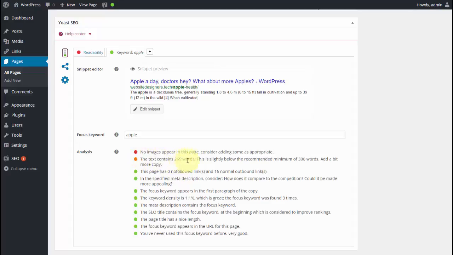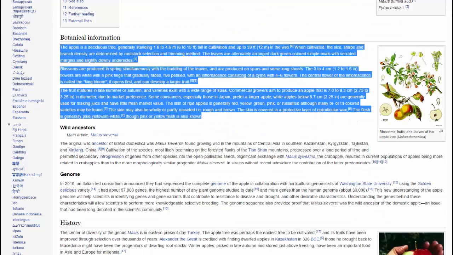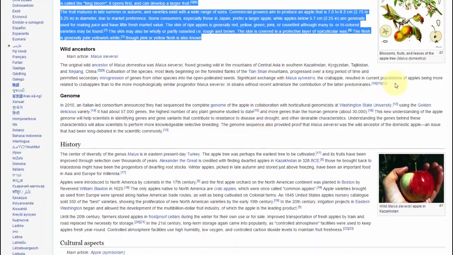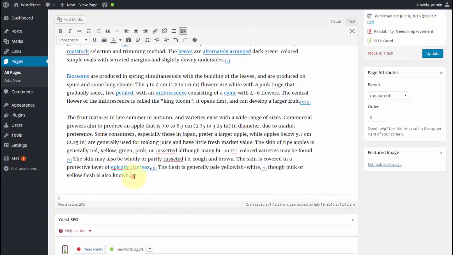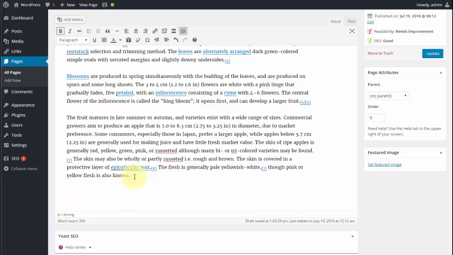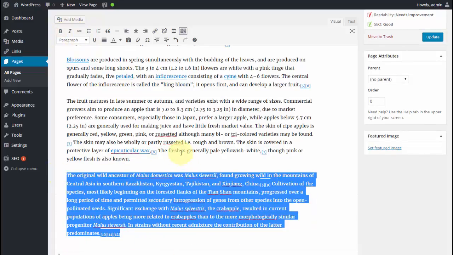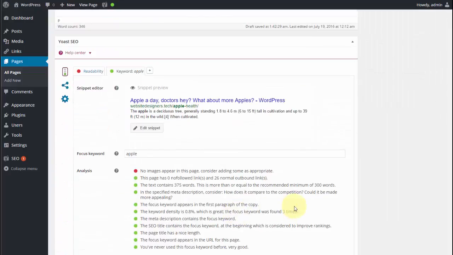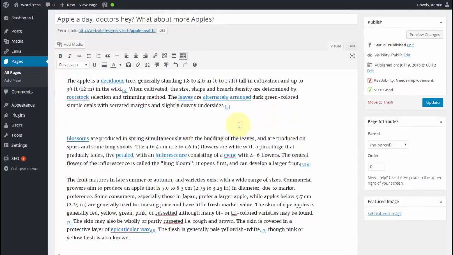The text contains only 269 words. They're saying that we should have 300 words, so let's add a bit more copy. So let's go back to Wikipedia, copy another paragraph, paste it in, and remove bold. Come down and you can see now that we've got all green dots, and the only thing we're missing is an image. So they're suggesting we should have an image, so let's do that.